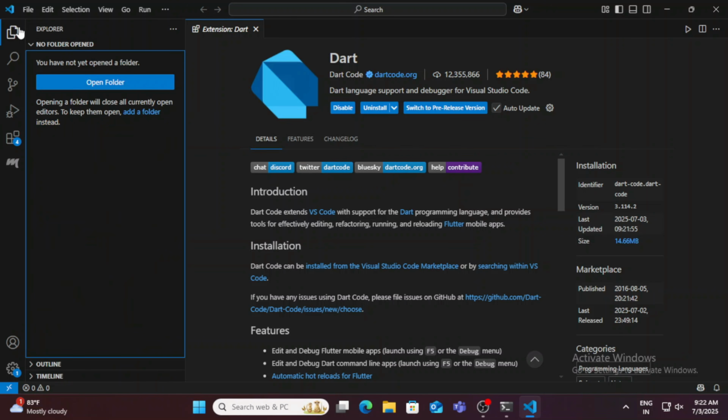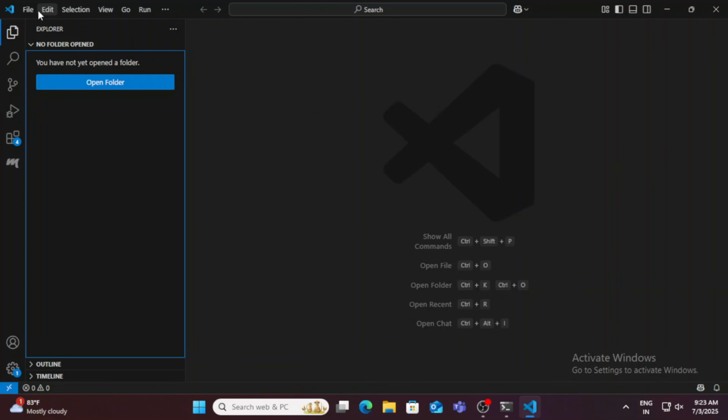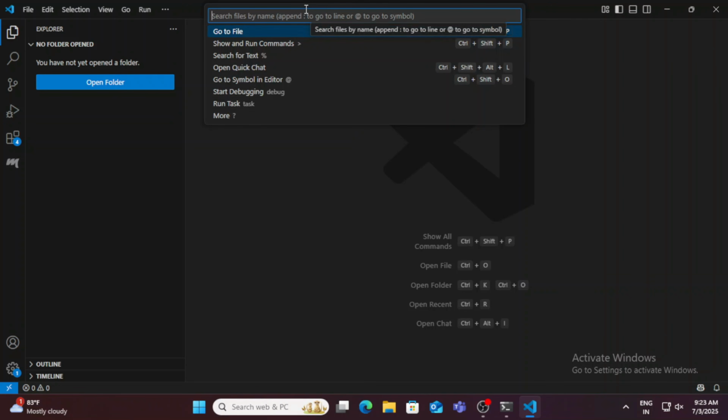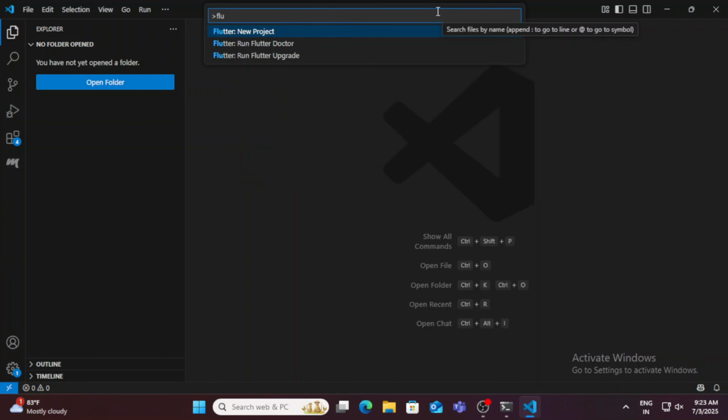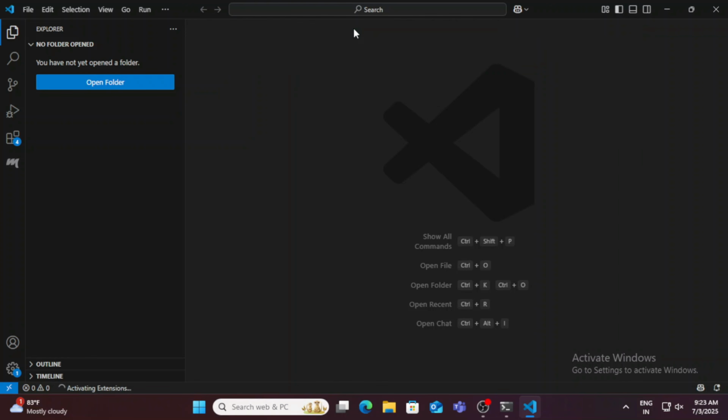So now guys, what we will do, we will create a Flutter program. So here you can see it is showing me this option. So I just click on this option, Control Shift and P. So here and now I'm going to type Flutter. So it will show me everything related to Flutter. And here I'm going to select this first option. Okay. So Flutter application I will be creating.